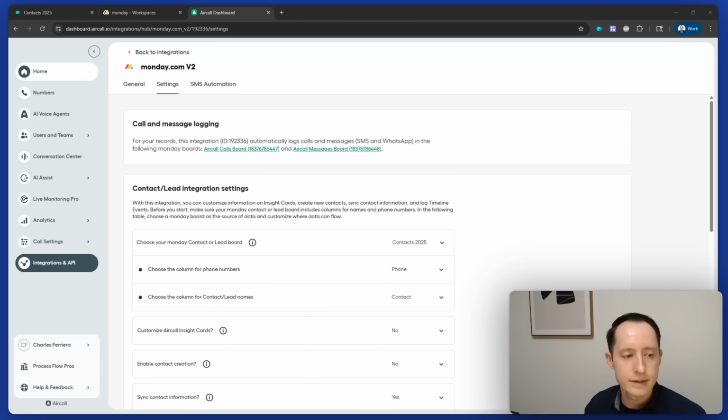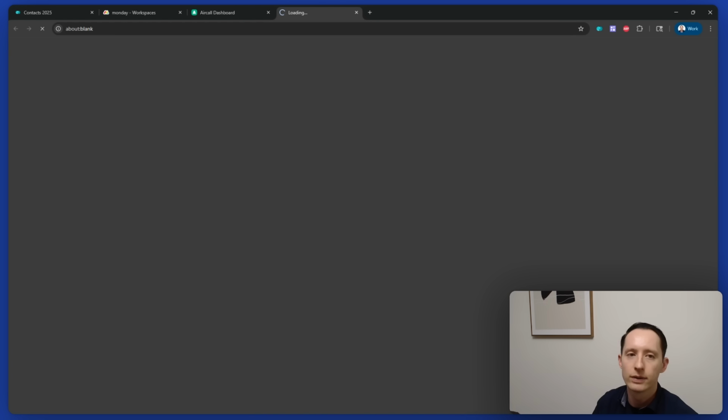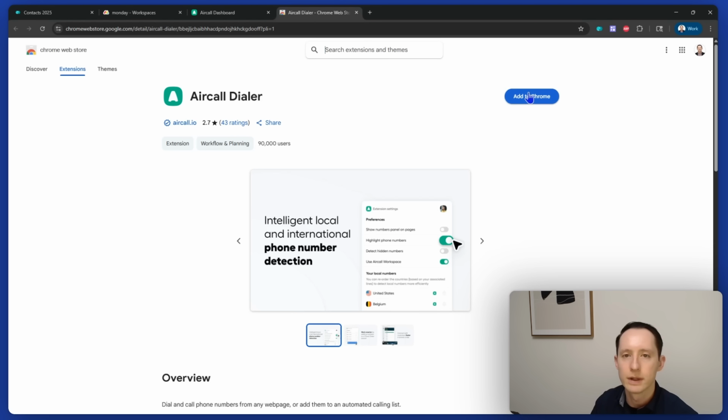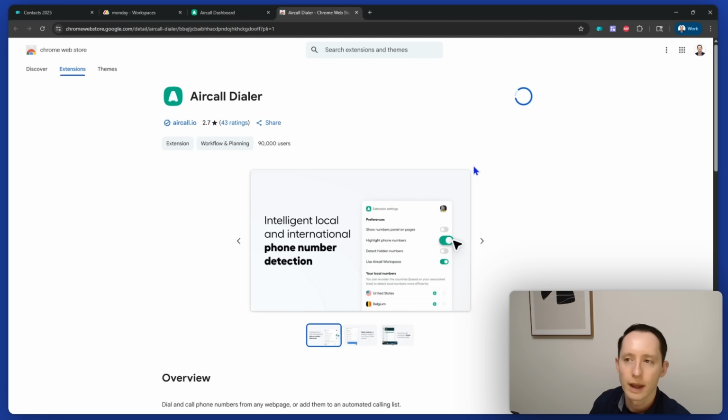So once we have all that set up, we can go back to the home screen and start downloading the apps. You have the desktop app here that you need to download. If you have Windows, go ahead and download these here. And then you have the mobile app, and then you have the browser extension. So make sure you download the extension as well to make things a little bit easier for your day-to-day operations with Aircall. Click add extension.